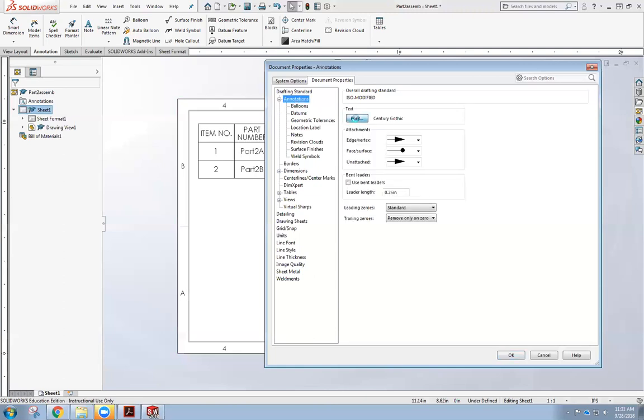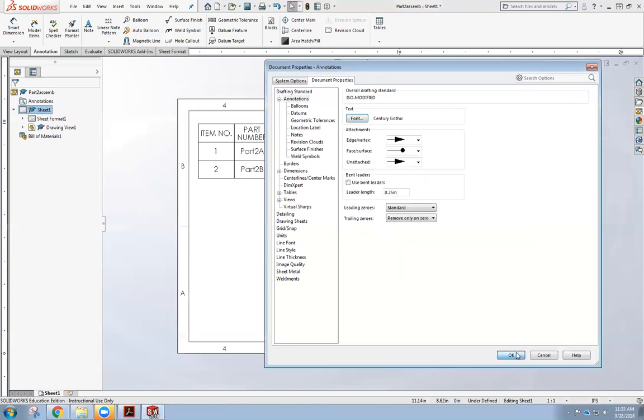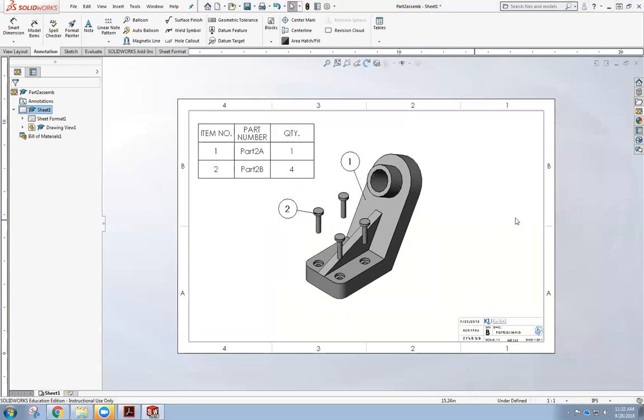Okay, it is under annotations. Font. I don't know. Go crazy. Whoa. Honestly, I'm going to count it off with the balloons being the text size that they were before, but now they're huge, which is exciting.